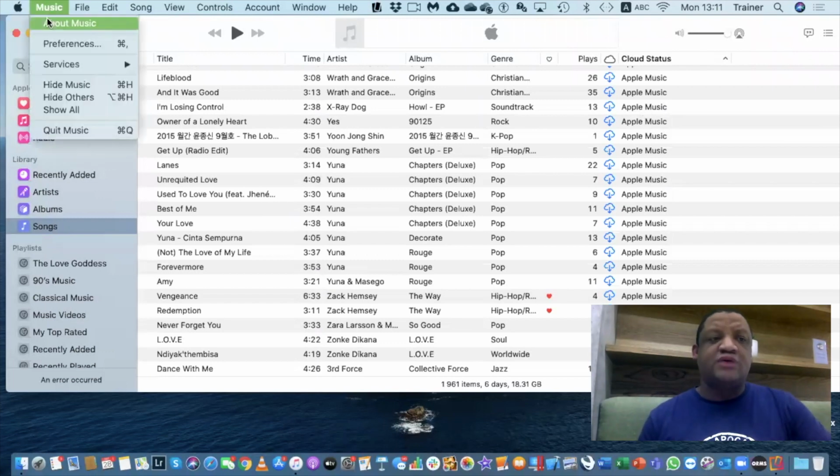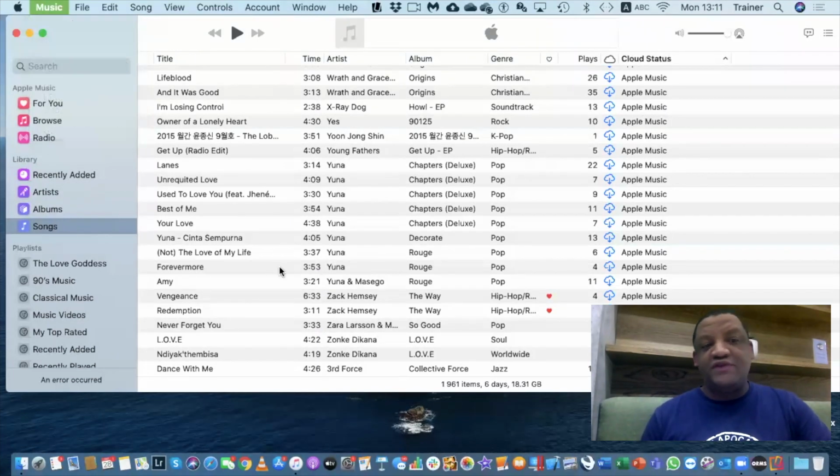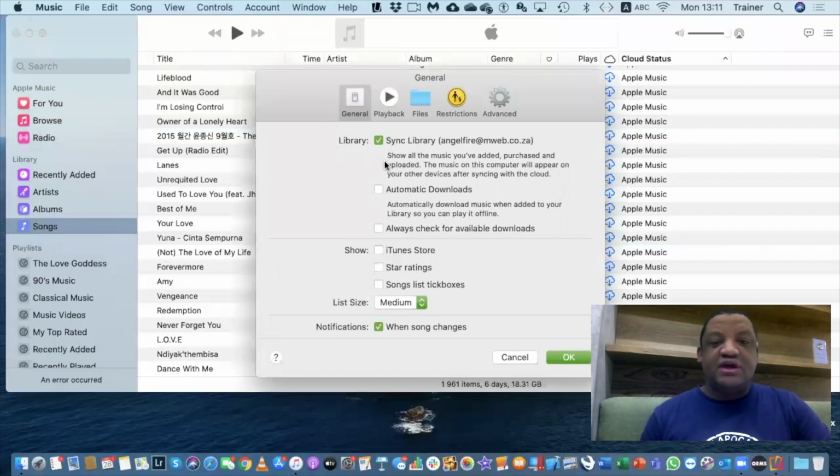So if I go to my music and I go to preferences, you can see here under my general, it says the sync library. And it's synced, and that means that whatever music that I upload into my music app will be in sync with my library, will be on all of my devices as well.